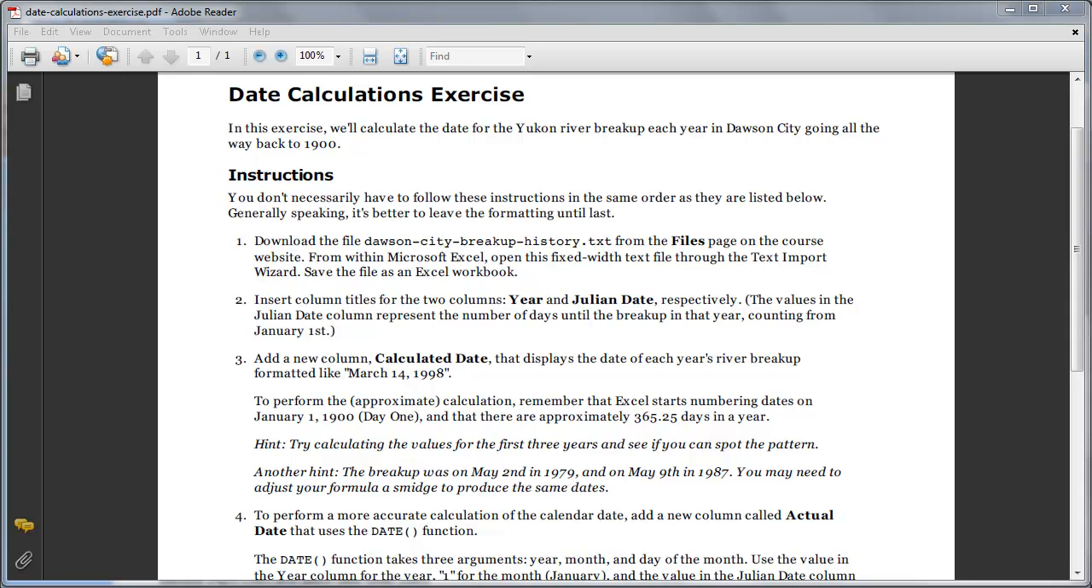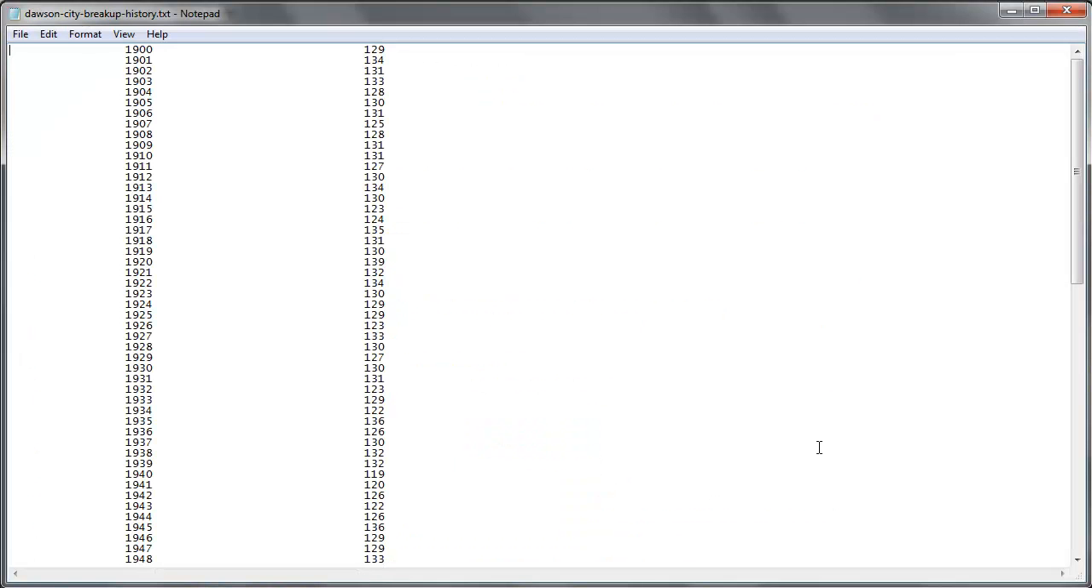So to start off with, it asks us to download a file, Dawson City Breakup History.txt, a text file, and if we were to download it and open it, we would see this. It's just two columns of numbers. It's text delimited. If it was comma separated values, we would see a comma between the two columns. If it was tab delimited, we would see a tab character, but this one is clearly just lined up manually somehow.